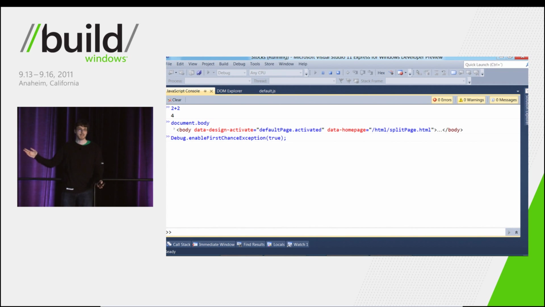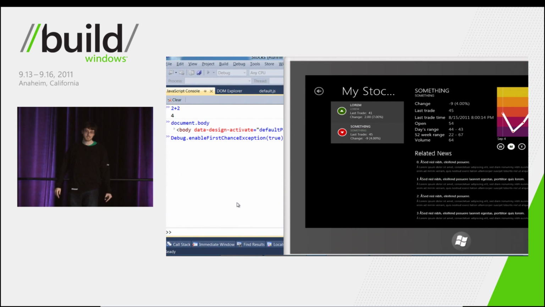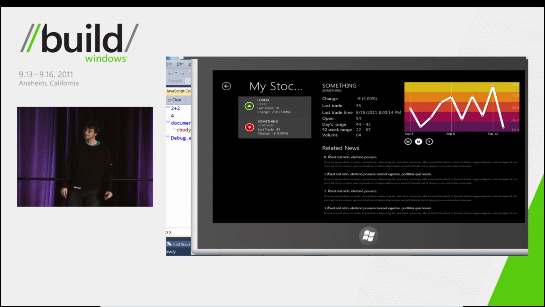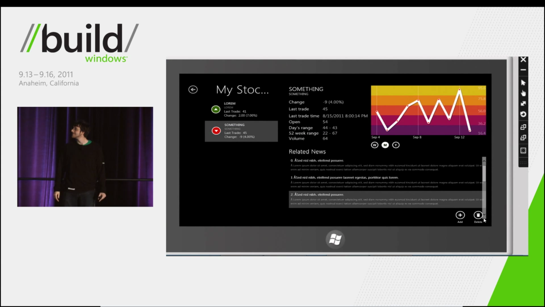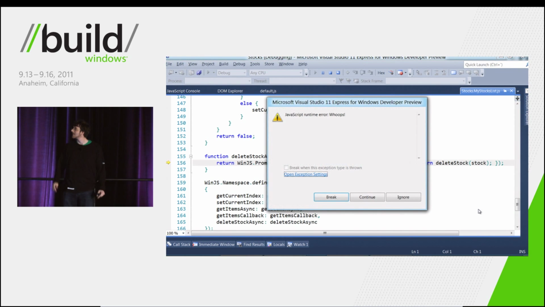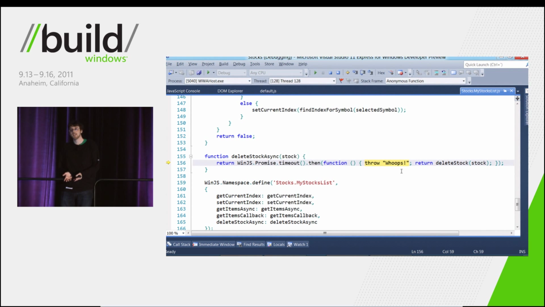If we go back to the app, we should be able to see if deleting actually is throwing an exception. And I'm deleting. So now we have a little error here. We can just break into it. And we have a very simple mistake here. We just threw a string. But you could imagine that if you were dereferencing a null type in JavaScript, or if you had some deeper Windows runtime error, you would immediately now be taken to the errant code. You can get rid of it or fix it.